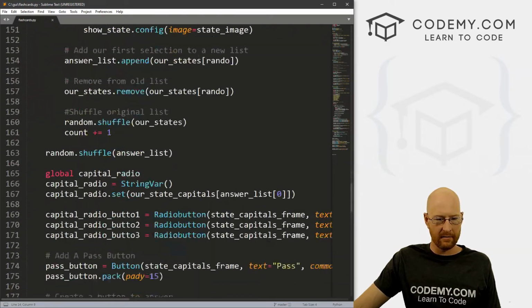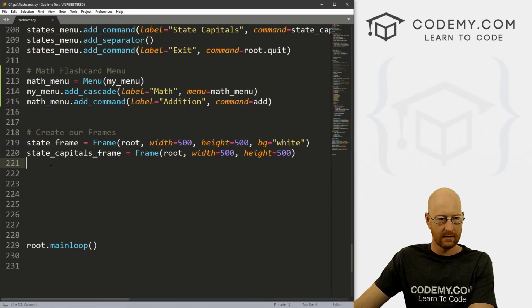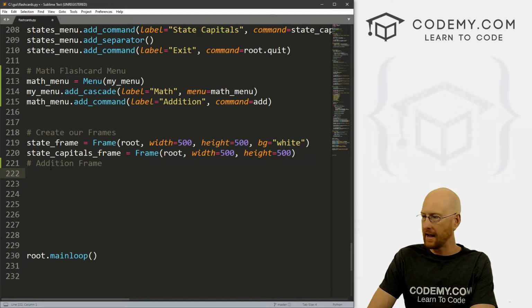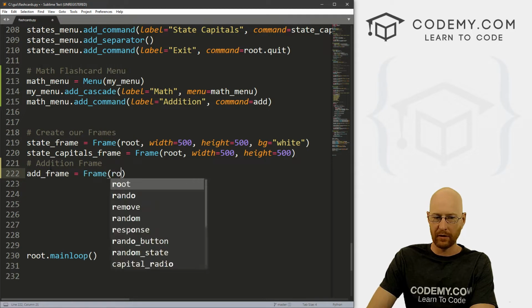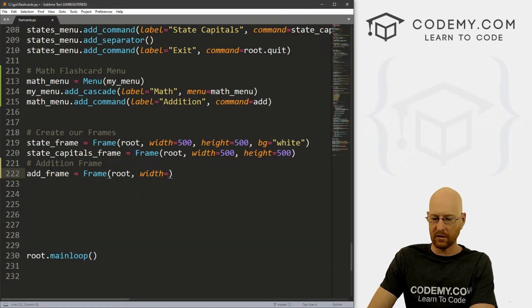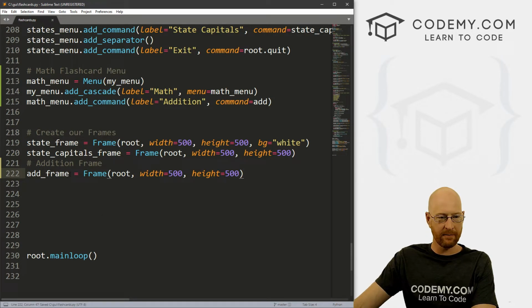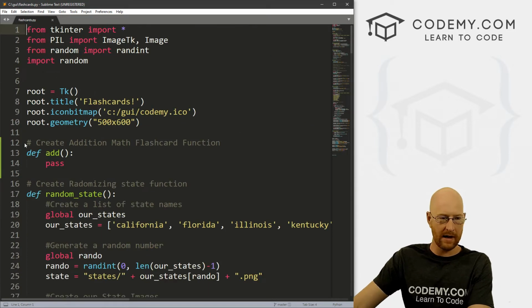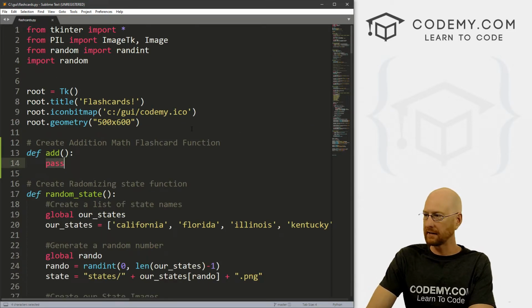So let's come back down here to the bottom again and let's create a new frame. Let's call this addition frame. And what do we want to call this? Let's just call it add_frame. And it's going to be a Frame and we want to put it in root. And we want the width to equal 500 and the height to equal 500, just like all the other ones. Make sure I spelled height right. I always misspell height. Okay, so add_frame is the frame we're going to be using for our addition math flashcards.